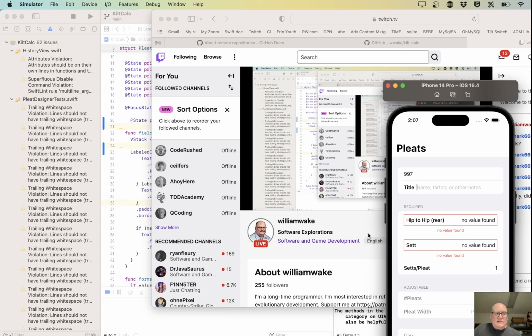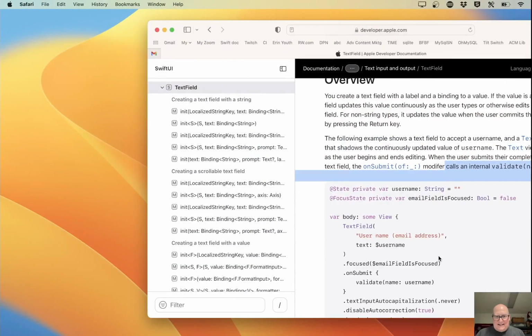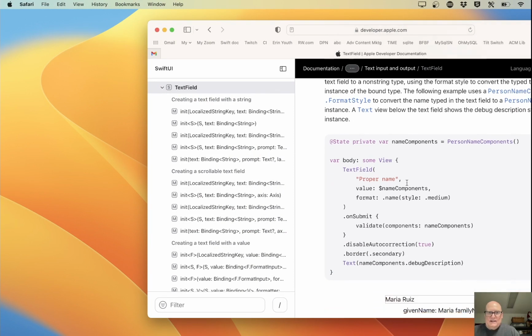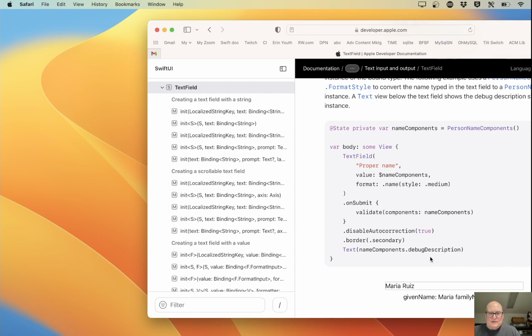Okay, so I think this is telling us, well, it's telling us without telling us, I guess. Okay. Using a format style, you can bind a text field to a non-string type using the format style to convert. Okay, that's what we did. This is an example. So the debug description. Okay, give a name. So the submit. Okay, text field, name components, format, name, style, medium. Okay. On submit, it validates them.